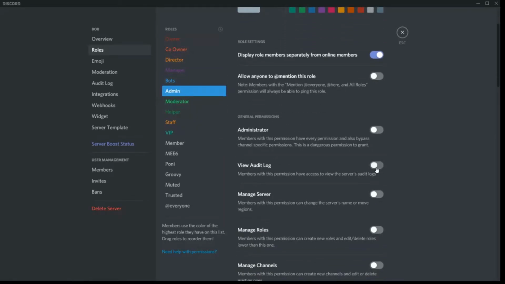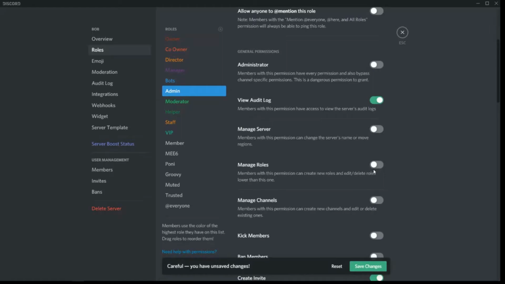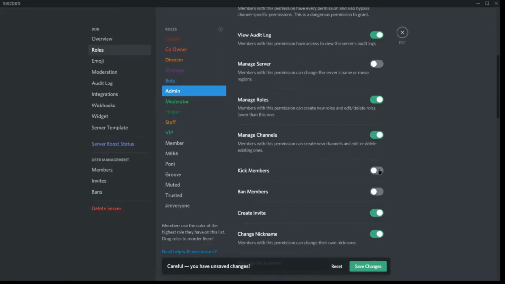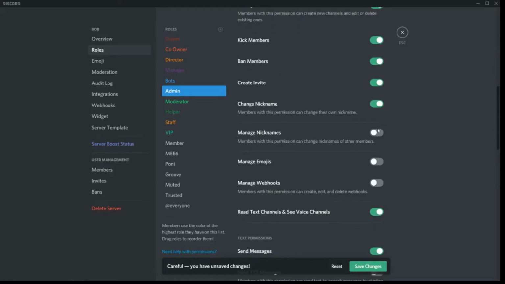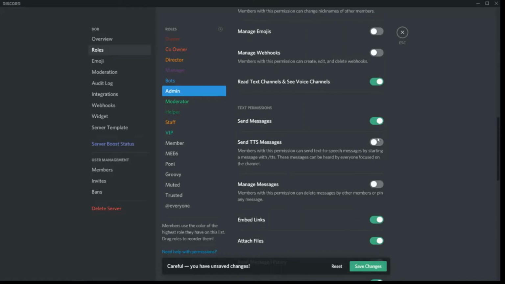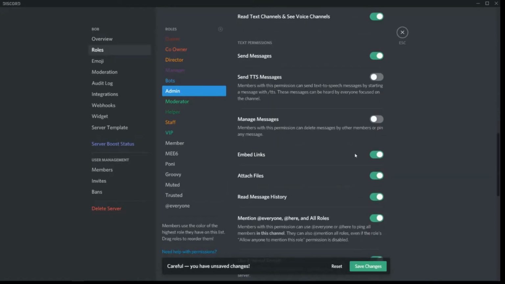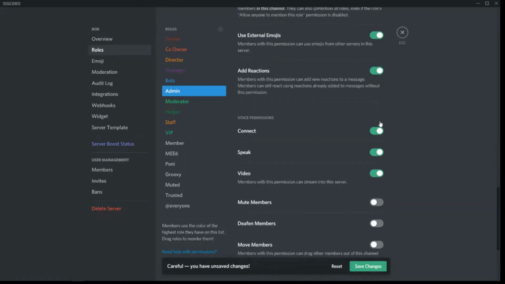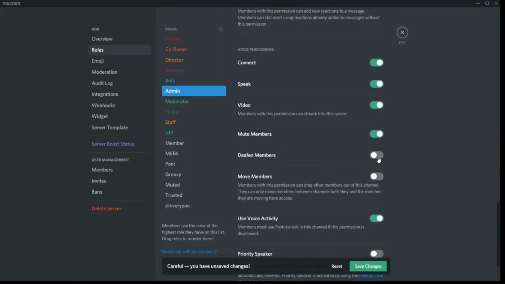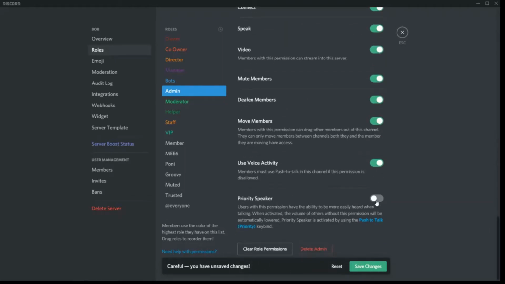So admin, what we want to have is we want to view the audit log. We want to be able to manage roles, not manage server, manage roles, manage channels, kick, ban, manage nicknames. I wouldn't check those two. Manage emojis, not that. Manage messages, obviously. Mute, deafen, move, and no priority speaker.